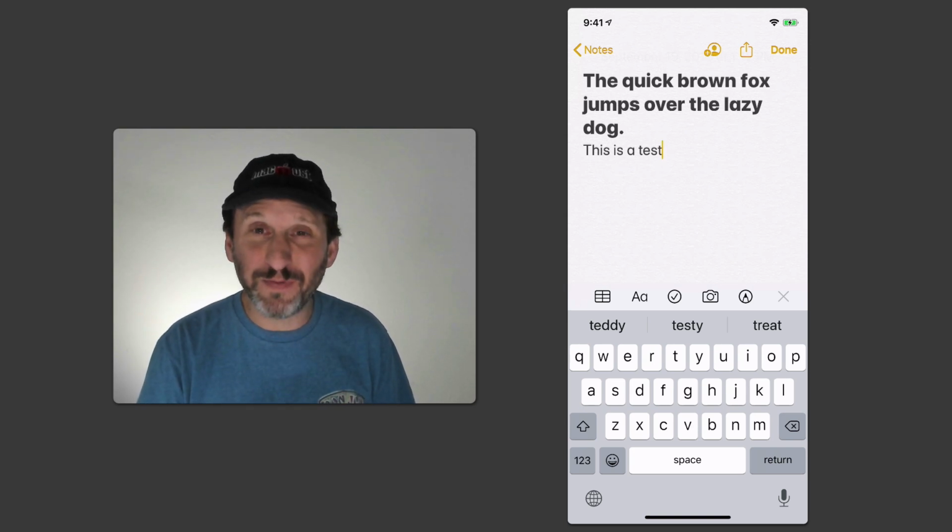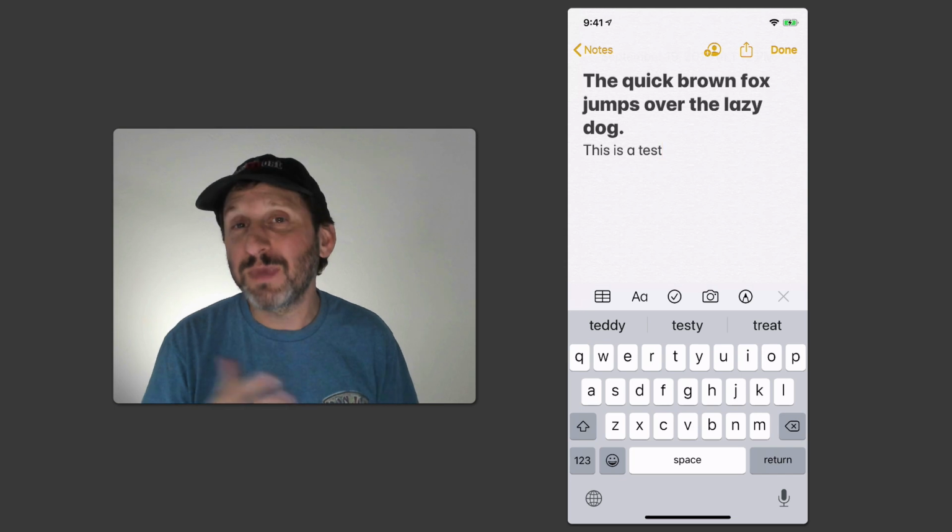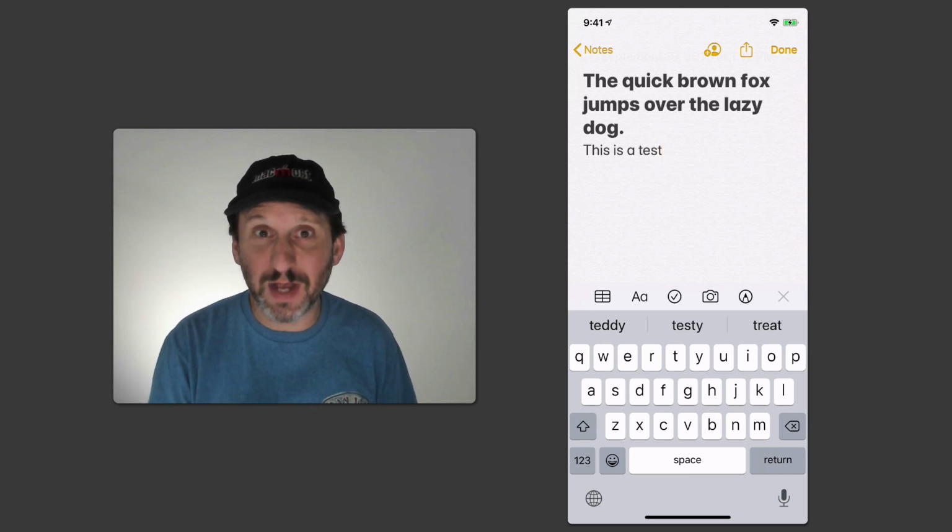You don't have to get it perfect. It kind of has a little bit of error correction in there. So it gets the idea if you just go near the letters that you need, and there's only really one word that can match that kind of swipe.